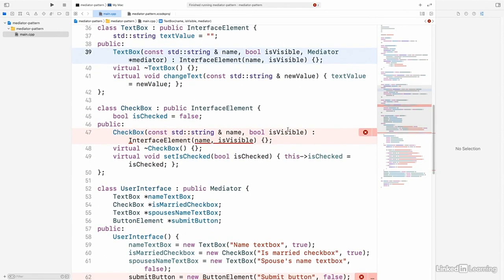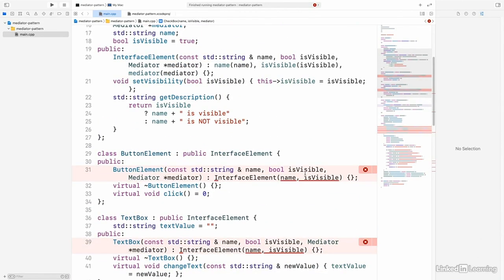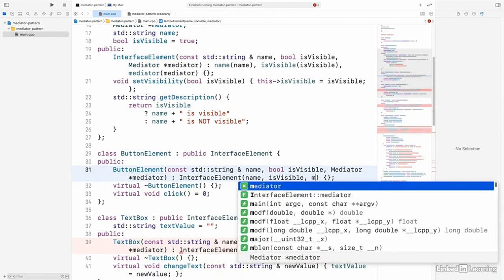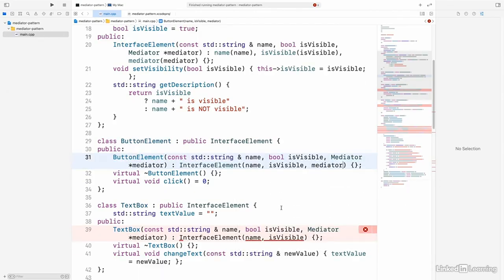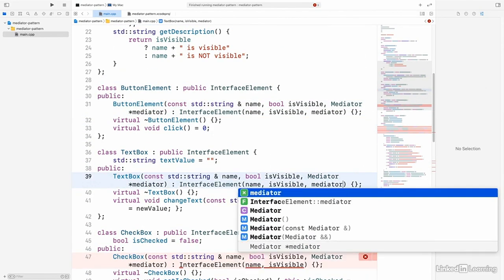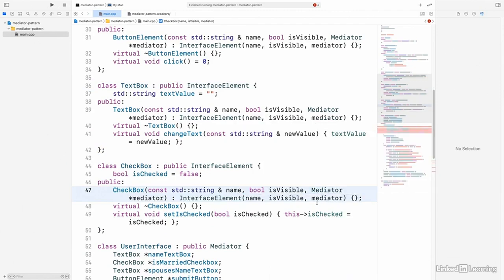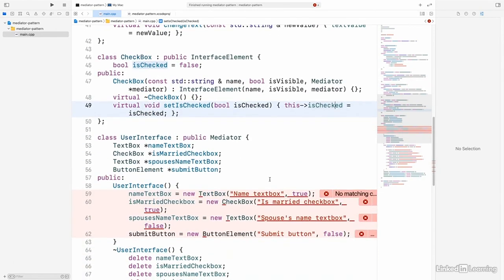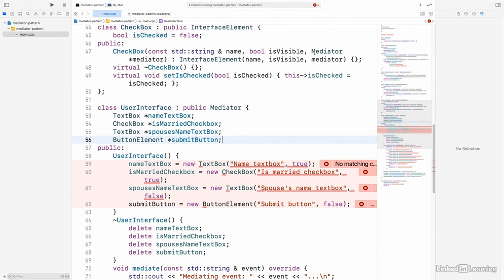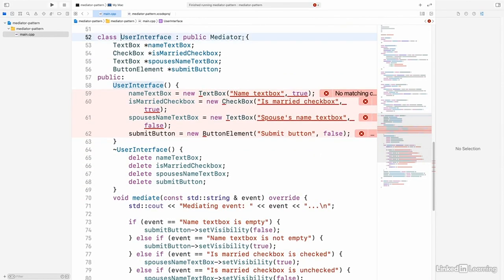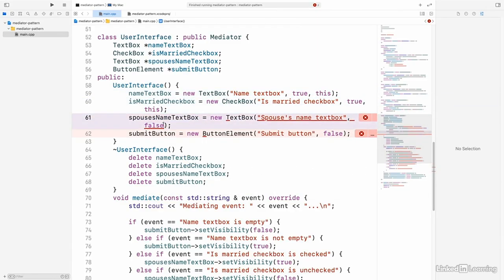Mediator. Add the mediator here. And we're going to add the mediator to where we call the interface element constructor as well. And there we go. Now that we've added the mediator to all of these elements, we need to have the mediator pass a reference to itself to the constructors here. So we just need to add this as the final argument to all of these. This, and this.